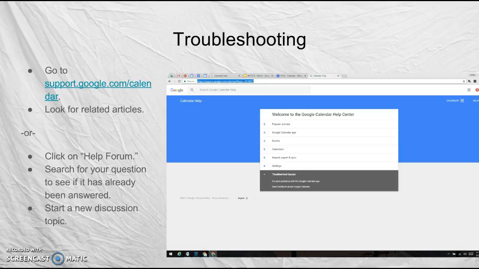For troubleshooting, I would just recommend that you go to support.google.com/calendar, and then you can look for related articles if there's something specifically about importing, exporting, and syncing you want to look at. Then you just click on Import, Export, and Sync. If you have a setting question, you go here. It's pretty easy.